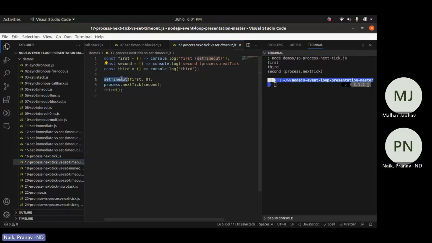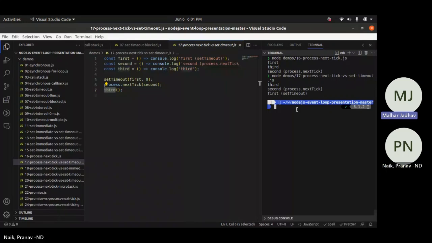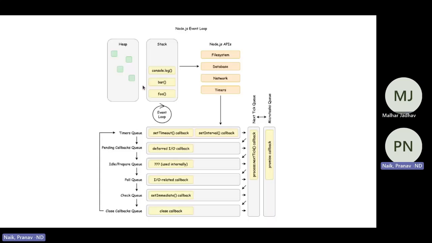Now we will check. Here we have setTimeout with 0, we have process.nextTick, and we have third. So what will be the execution? Third, second, first, right? Why? Because the priority queue has higher priority than the others. Once the stack is exhausted, the event loop will first check if there is anything present in the priority queue. If not, then it will go to the timer.